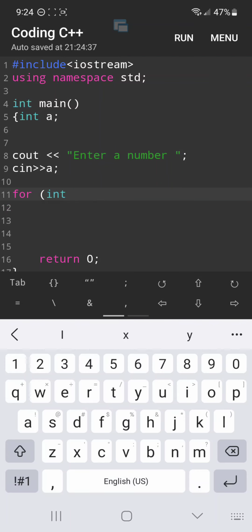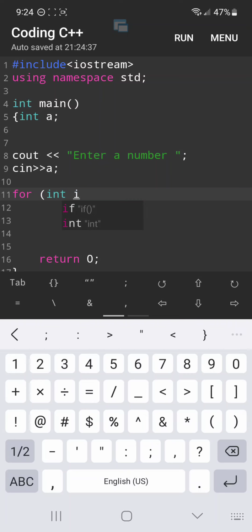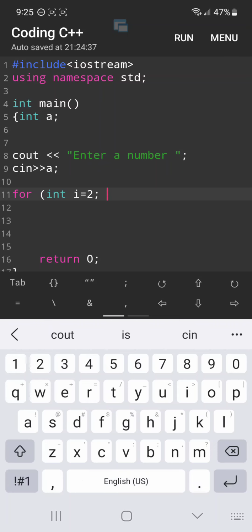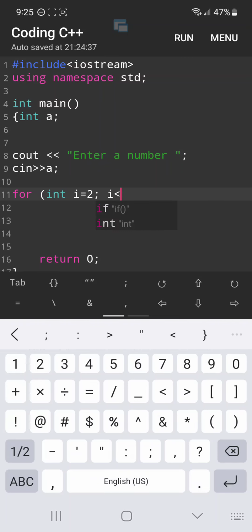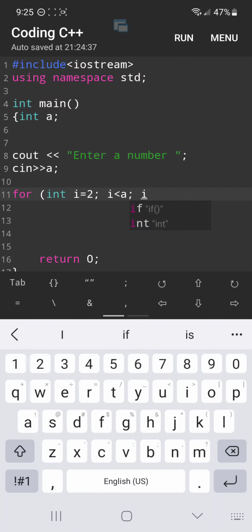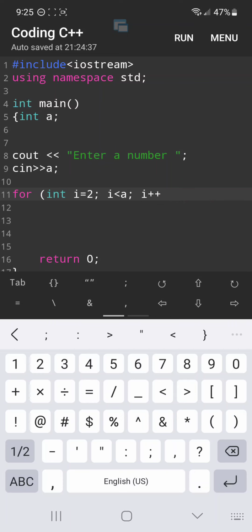So our loop counter will be I, and that starting number for I will be 2, because if it's divisible by 1, we already know that. So we're just going to start at 2. And then the loop will run as long as I is less than A. And then I will increment by 1, so we just do I plus plus.